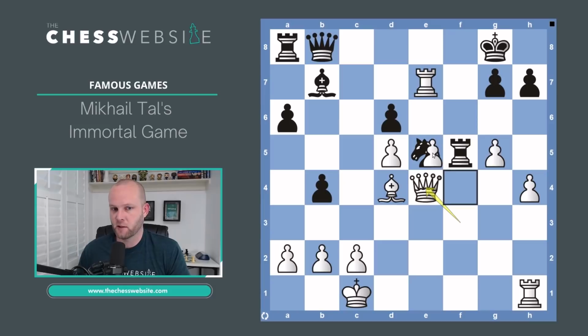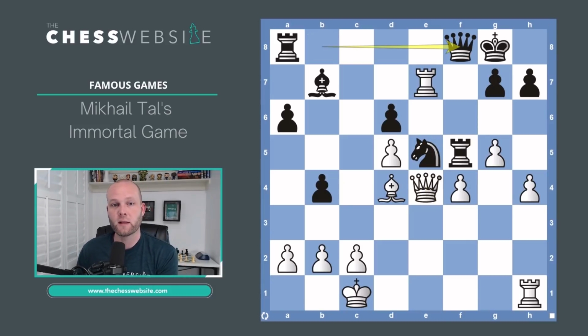Removing his queen from the pin. So now he can take with his pawn if he wants to. And black responds with queen to F8. Now this is getting the queen to the side of the board where all the action's going on. That's the king side, but also attacking this rook here on E7.